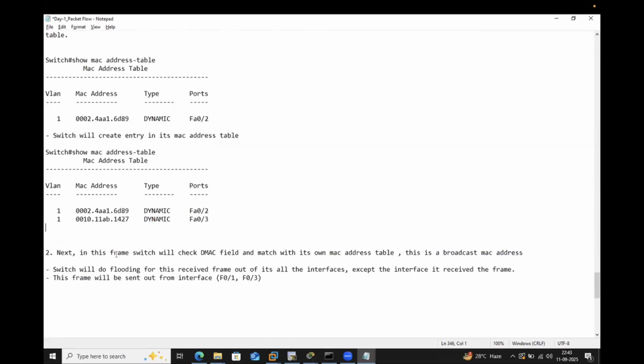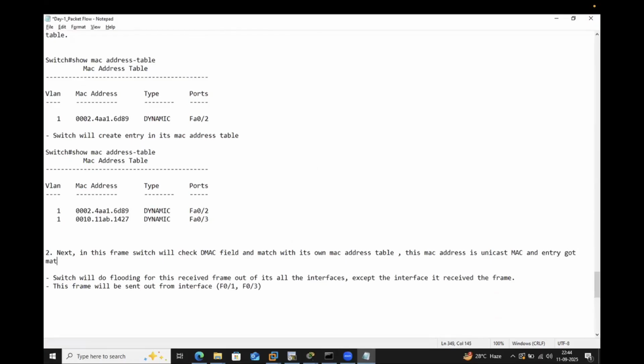Next, what will it do? In this frame, the switch will check the destination MAC field and match it with its own MAC address table. Now, in our case, what is the type of this MAC? Guys, this is 101, right? So this MAC address is a unicast MAC and the entry got matched. Is that matched or not?